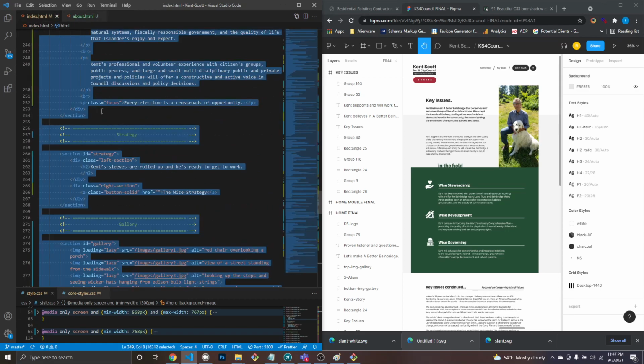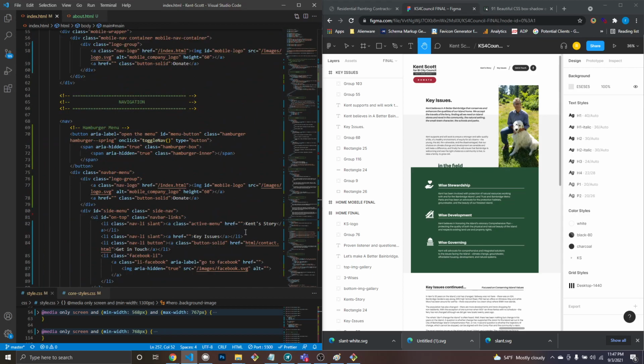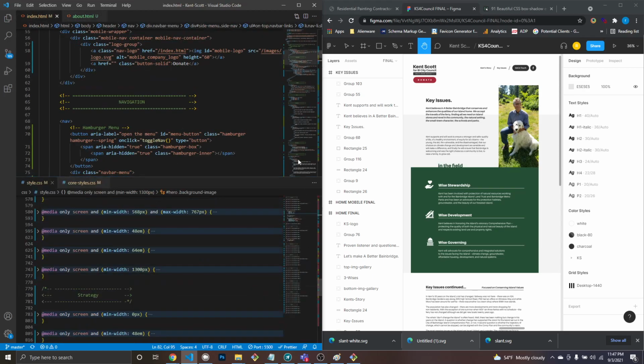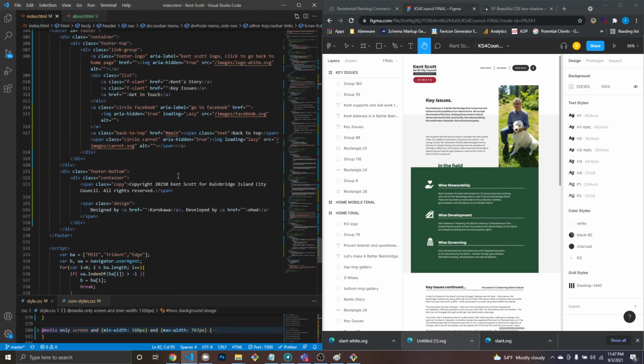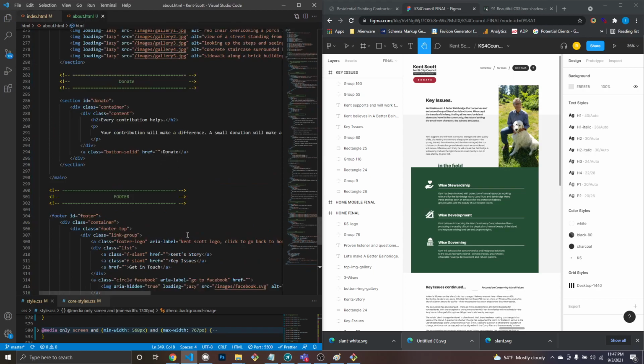So the way to link it is we're going to go up here, and in the navigation, go to Kent's story, and where the href is, we're going to do /HTML to go to the root directory, go into the HTML folder, and then go to about.html. So there's that, and we save that. Now that works. And we got to do it down here in the footer, /HTML/about. Save. And we should do that for this one as well.